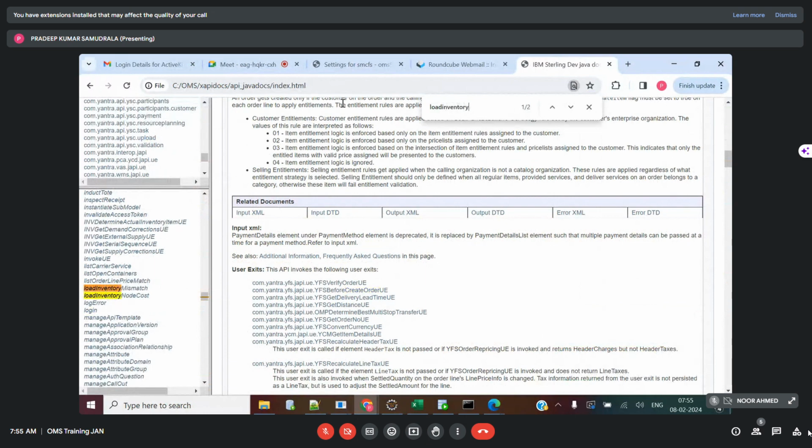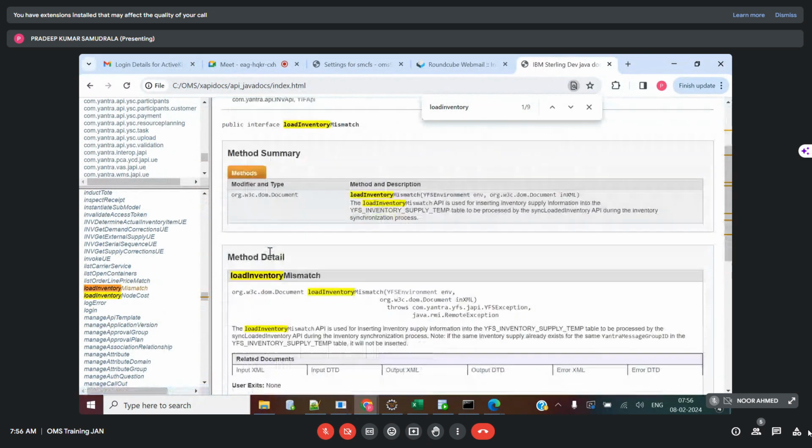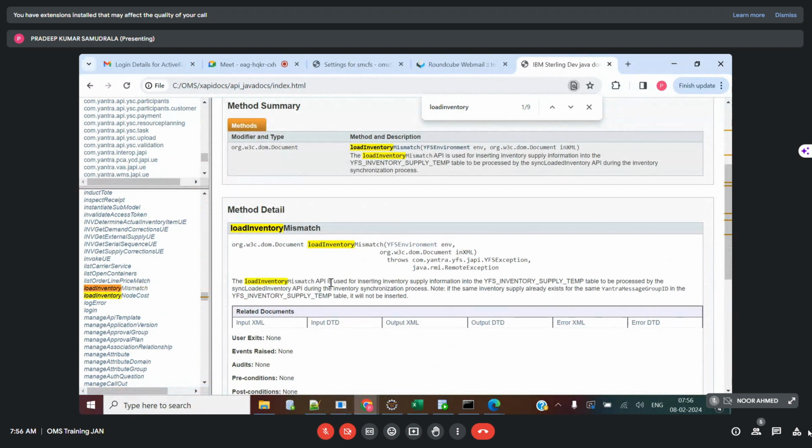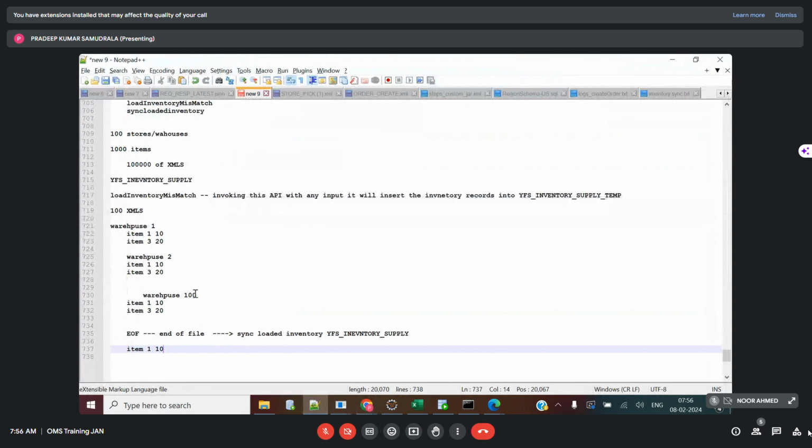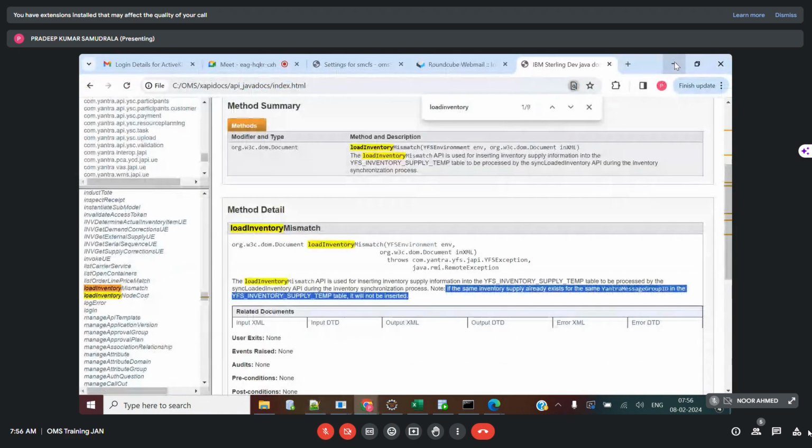So let us try to see the load inventory mismatch API. Load inventory mismatch API is used for inserting the inventory supply information into YFS inventory supply temp table to be processed by sync loaded inventory API during the inventory synchronization process. Note, if the same inventory supply already exists for the same Yantra group ID in supply temp table, it will not be inserted. For example, if by mistake they try to send the same XML again and again, it will not be inserted into YFS inventory supply temp table.